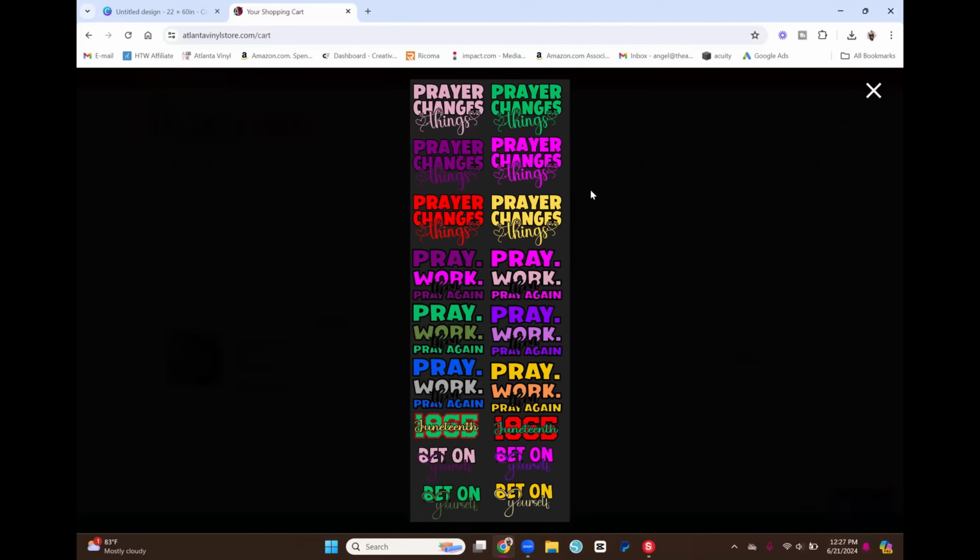Let me see if I can, there it is. So as you can see, I was able to change the color on each one. So prayer changes thing, I got it in pink, green, purple, hot pink, because I used Canva Pro to do it. And I filled up the whole sheet. And these were all, I believe, 10-inch images, because I was putting them on medium shirts. So this is my 22 by 60 gang sheet that I showed you in the beginning of the video.